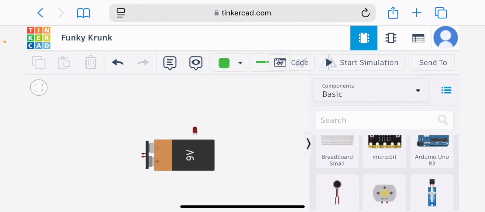Now after you have arranged your circuit, if you want to simulate, you just tap start simulation at the top right side of your screen, and it is going to work out. So that's pretty much how you do it.